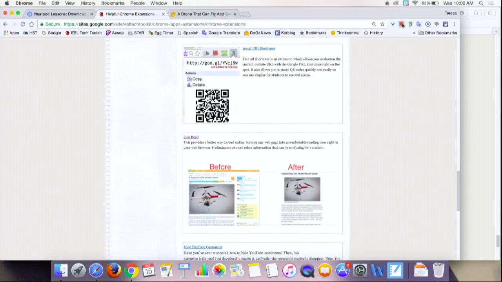Using the Google URL shortener is definitely an excellent option for those of you that have iPads. If you want a student to go to a certain website, you can create a QR code instantly.